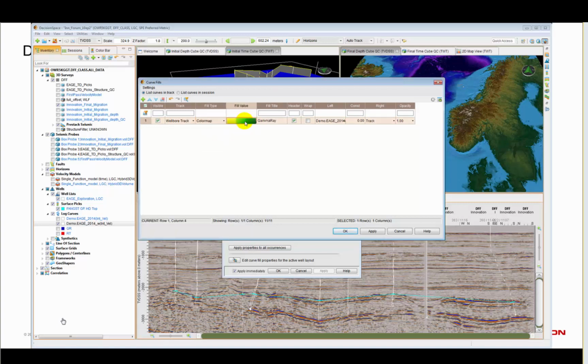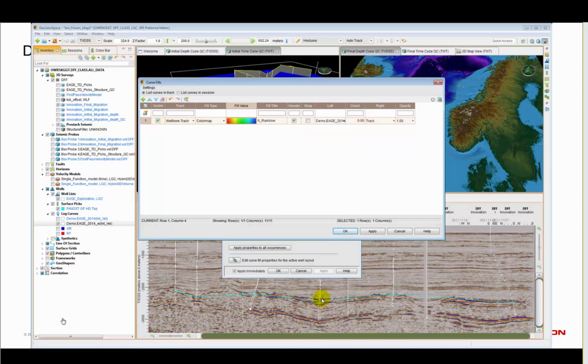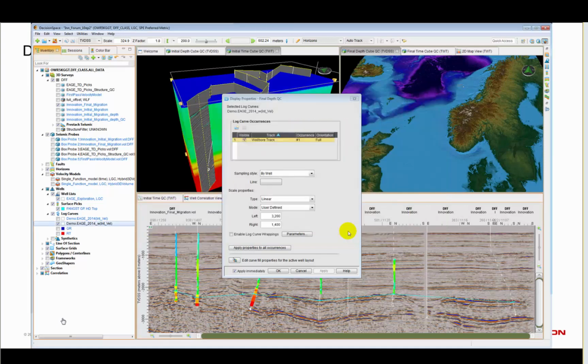You just click mouse button 3 on it, go into the display parameters, and select the color fill. In this case, we always want to use the same color fill as the velocity model itself, so we can compare those together, as I showed in the previous pictures.